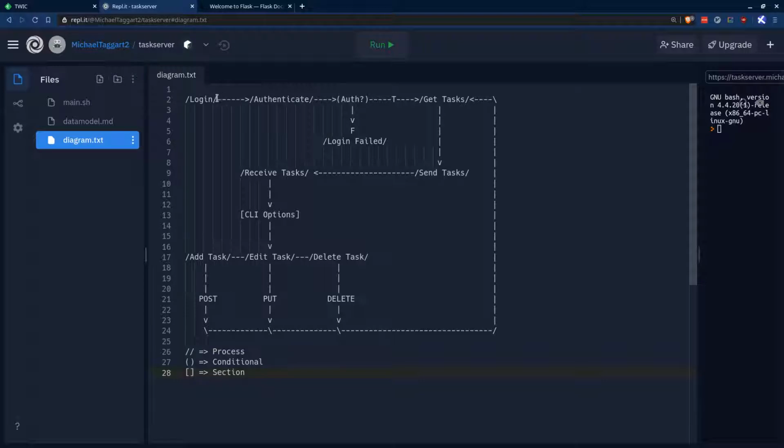So we start by logging in, and this is going to be the CLI. We log in from the command line interface, and then we're going to have to authenticate. Now this happens on the server. There are two possibilities once we attempt to log in. Either we authenticate, in which case we go this way, or we fail. The password was wrong, the username didn't match, whatever it was, and then we just say login failed. That's the end of the story in terms of the data flow there.